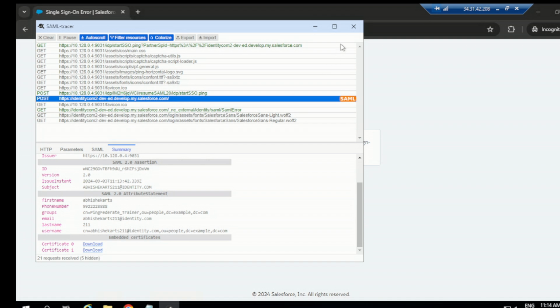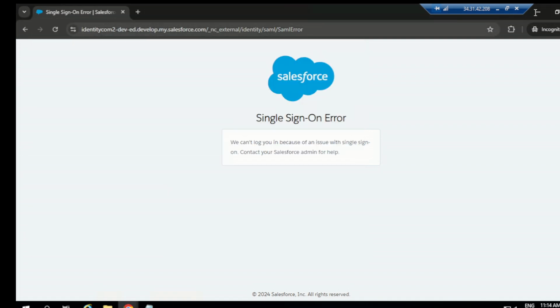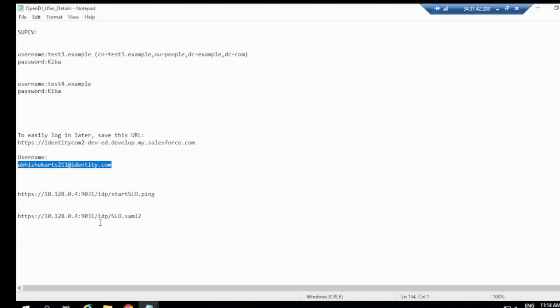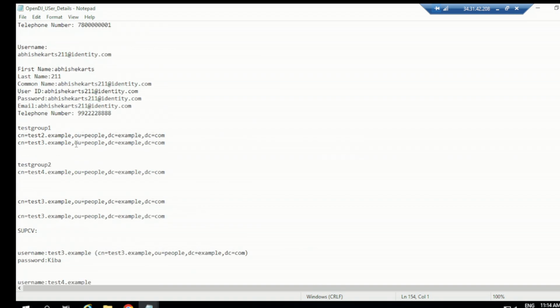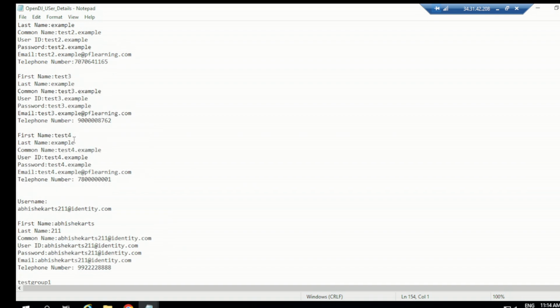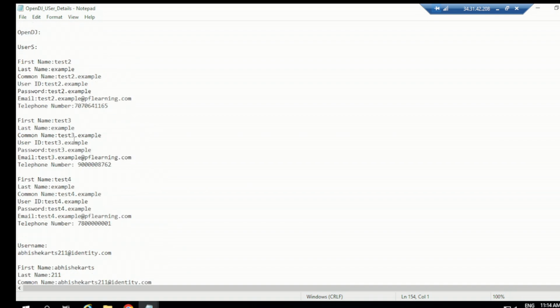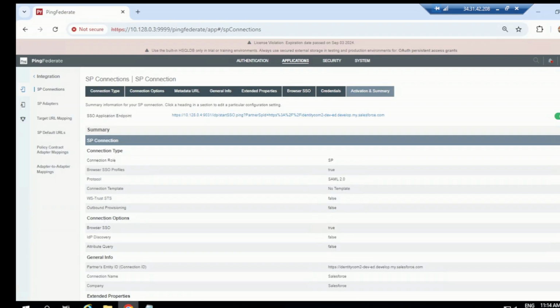But let's try to test some other account that is not part of this group. Maybe I have some account in the OpenDJ. I mentioned somewhere. Yeah, these are all the accounts I have in the OpenDJ. So let's try to test with something like test2 example.com. Okay, first let me copy the URL of the Salesforce and let's access.